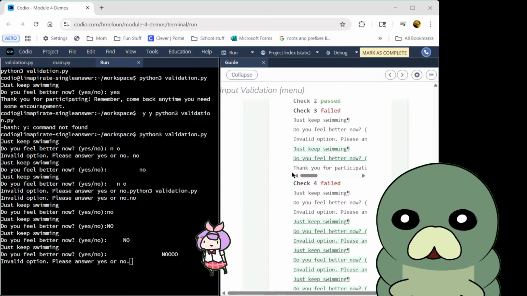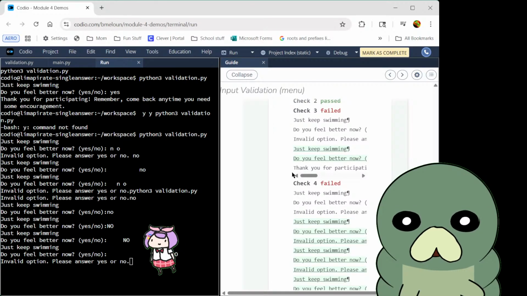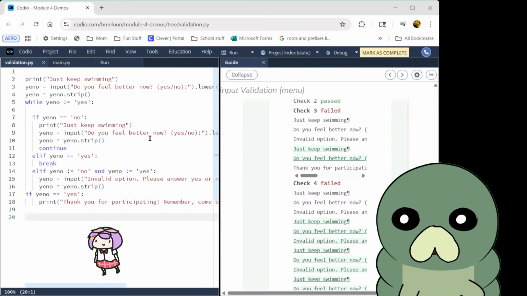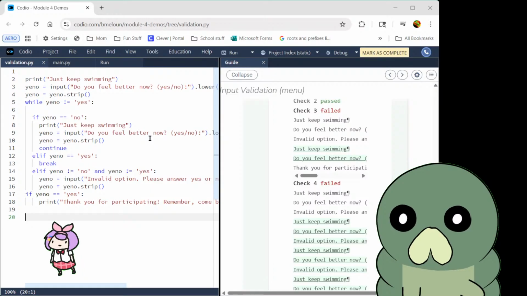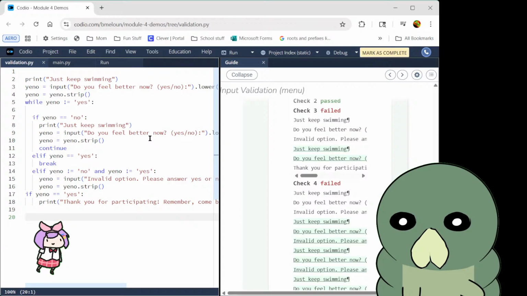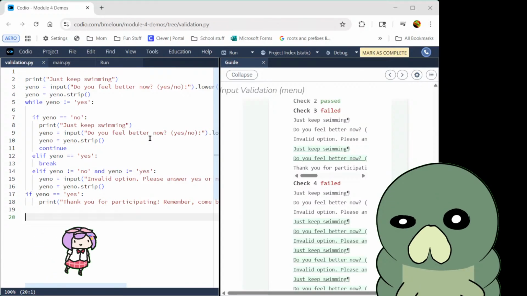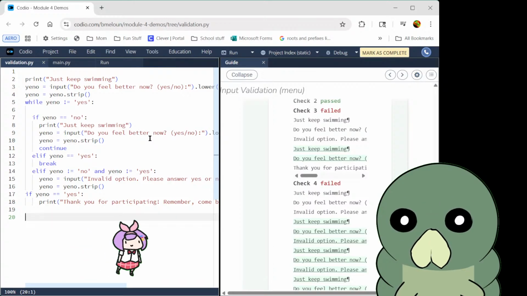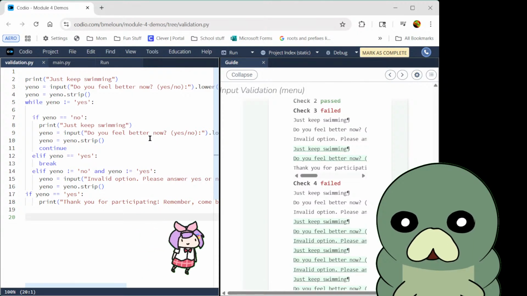Why am I supposed to say just keep swimming, you feel better now one more time unless I get a yes input? They're just not reading as a yes. No, because if it gets yes, please invalid option, please enter yes or no. It's supposed to be saying no, and then you repeat that, which should work. I don't see how you can just omit that in my code.